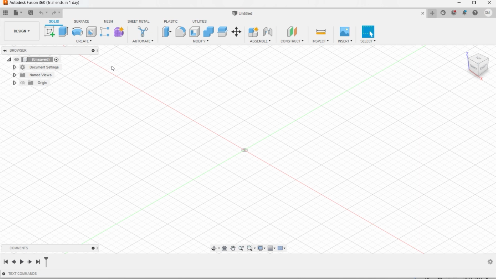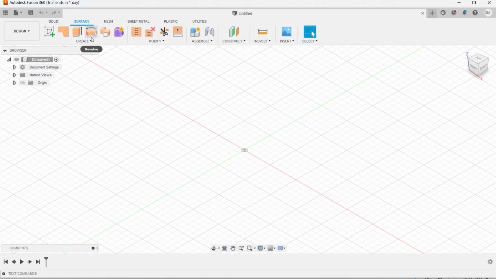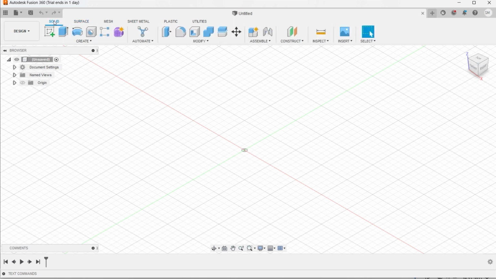In this design workspace, we have different tools such as solid, surface, mesh, sheet metal, plastic, and utilities. In this coursework, we'll be dealing with the solid tab only. Under the solid toolbar, we have different panels like create, automate, modify, assemble, construct, inspect, and others. These are the different panels. Our concern is the solid tab and panels like create, modify, assemble, and construct.